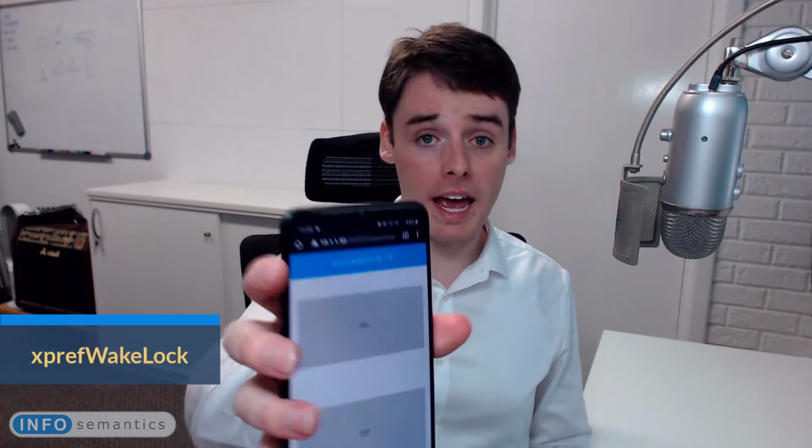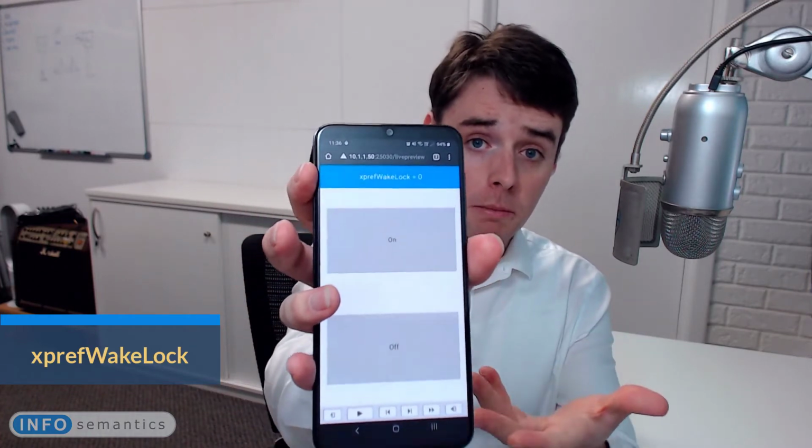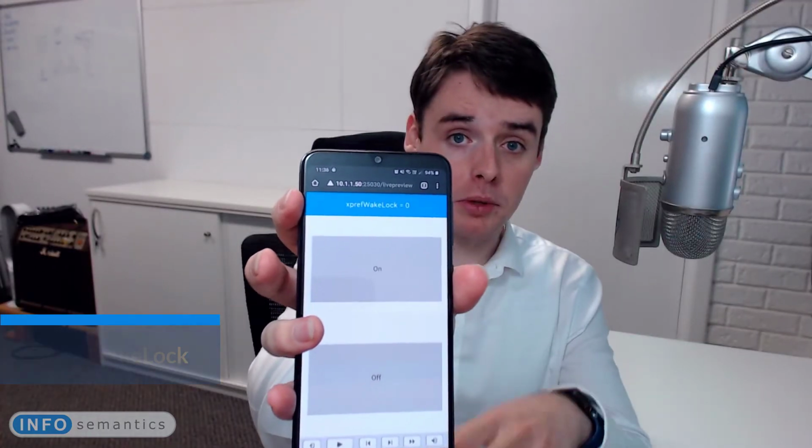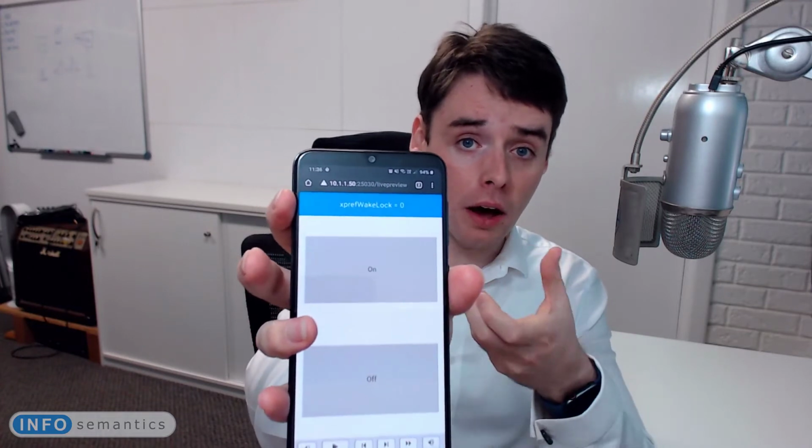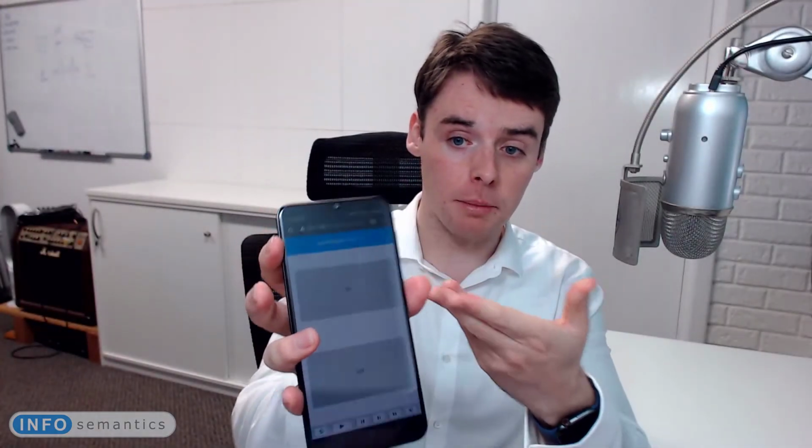Now, the first feature that we're going to look at is called xprefWakeLock. On many mobile phones, people have the feature enabled that the screen will dim and turn off after a certain amount of inactivity. For example, for this phone, it's 15 seconds. The problem with this is that 15 seconds is not a lot of time, and the nature of our Captivate content means that learners will not be tapping their screen for up to minutes at a time. You can understand how it would become irritating to have to constantly tap the screen to keep it active when you're watching your Captivate course.